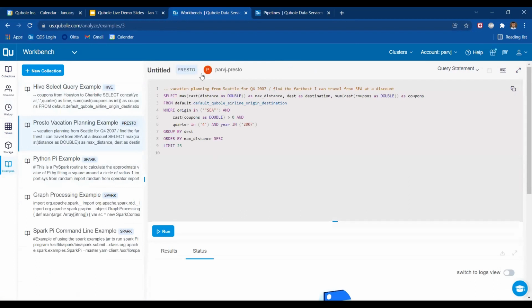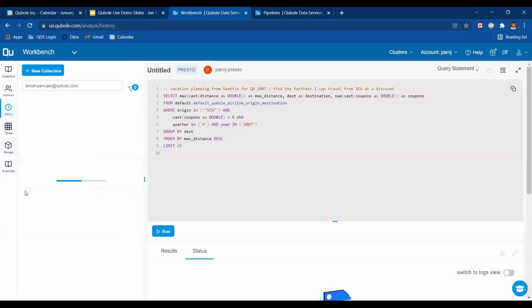works. So if I select this query and I select a cluster, and if I click on run, this will execute this query against my data. So you can also connect to different BI tools using the connectors that I mentioned, and you can use Workbench to have a look at the queries that are being executed from the history tab.